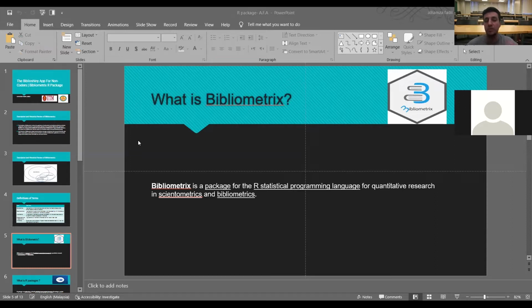What is bibliometrix? Bibliometrix is a package for the R statistical programming language, for quantitative research in scientometrics and bibliometrics. So bibliometrix is a kind of R package. I know that most computer science students know what an R package is. So this is a kind of programming language that can be used, and we can also apply it in social science as well.